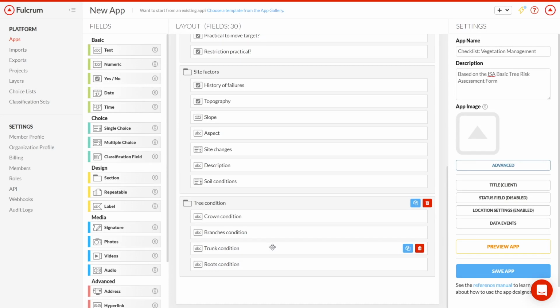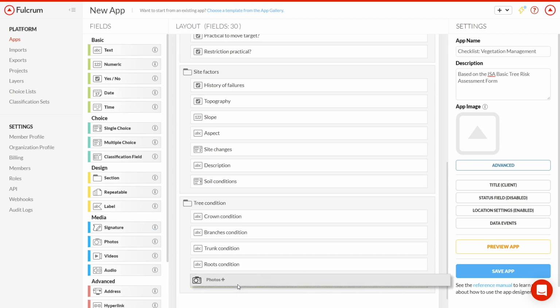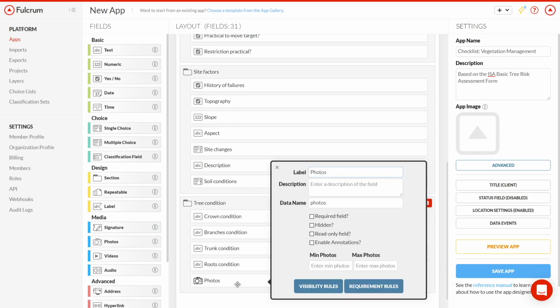This app can be improved by including multimedia. For instance, we could have a field for a photo of the tree's crown or environment. We could also capture video, sound recordings, or even barcode scans if needed. For this demo, we're including a photos section to capture any relevant pictures of the tree or the targets.